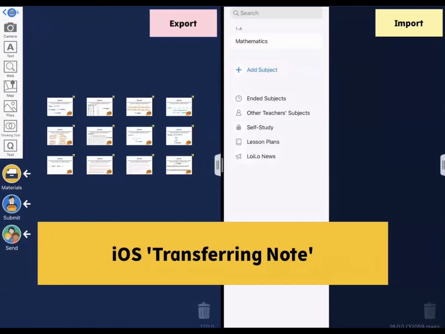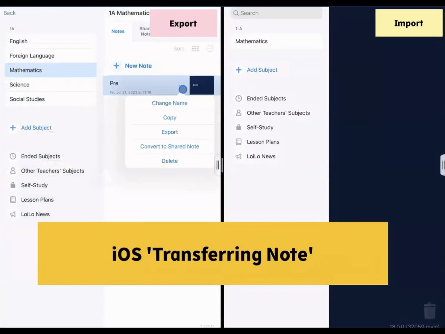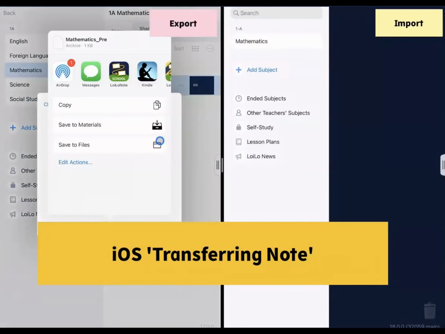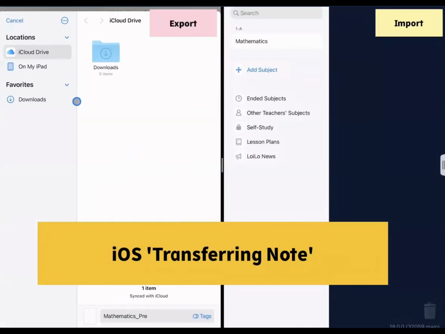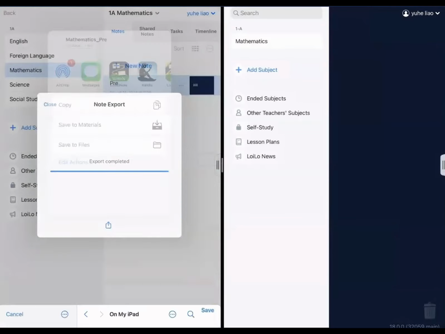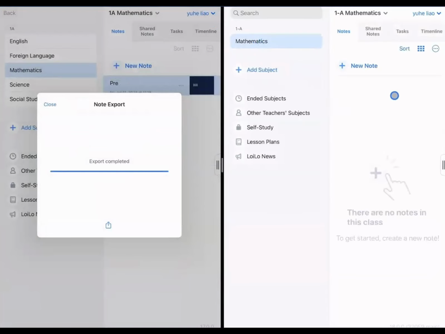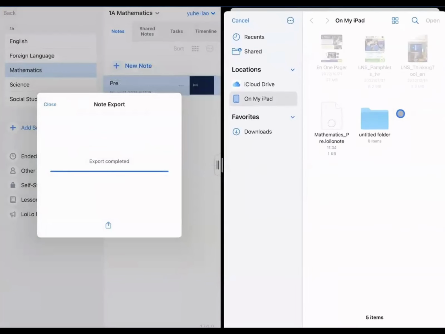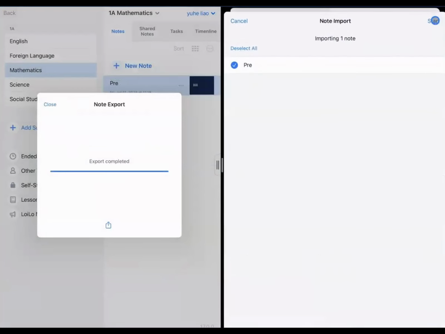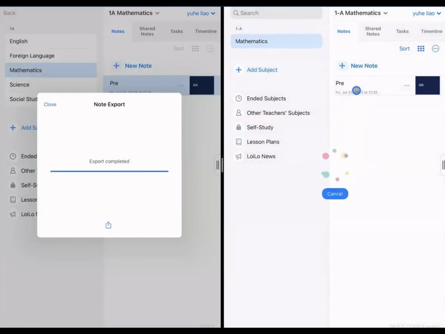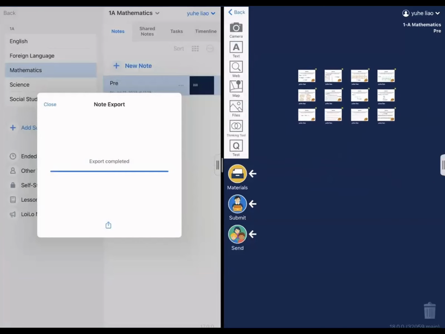If you're using iOS, iPad, iPhone, it just looks a little bit different. The same, I'm going to export my data today. I'm going to save it maybe on my iPad. And then I'm going to pass you the data and go back to your school, click on 3 dots, click on import, and find the .LoiLoNote file, and click on open. Click on start. Click on close. And the note is there for you to use.